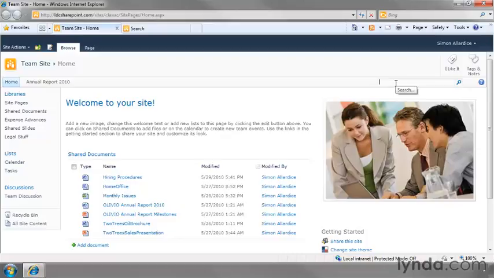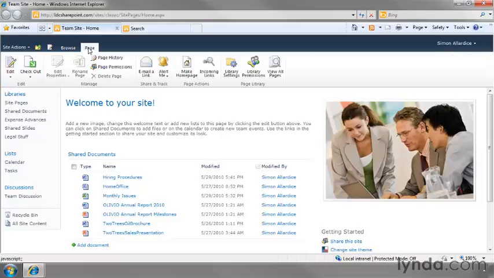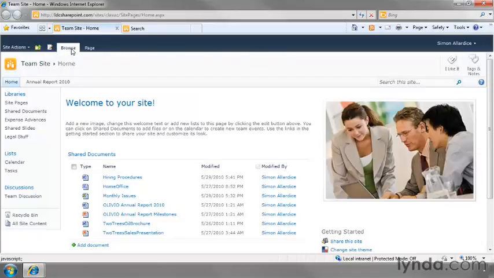You'll typically find it over here on the right-hand side of the ribbon, though do take care if you've shifted your ribbon into a different mode, as it may have gone away. But if you go back to your browse mode on your ribbon, you should see it and be able to search through the content of this site.